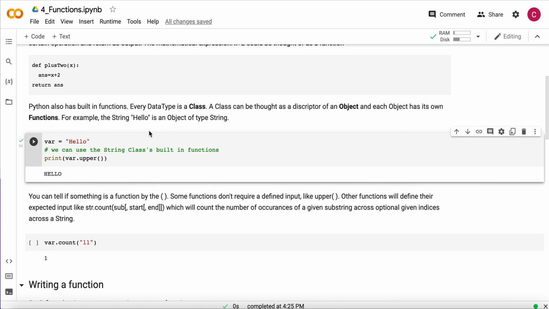But also to note is that Python has its own built-in functions. Briefly, every data type that we covered is known as a class. A class can be thought of as a descriptor for an object, and each object has its own functions. Python has predefined classes, and technically you can define your own class, but that's outside the scope of this lesson. And so each object is of a class, and each object has its own functions.